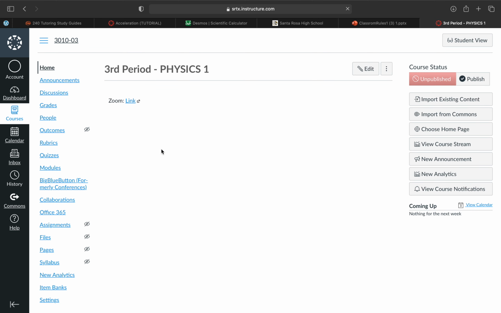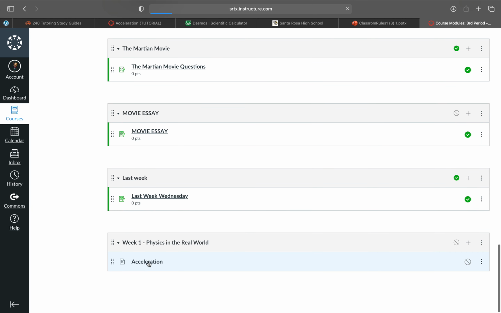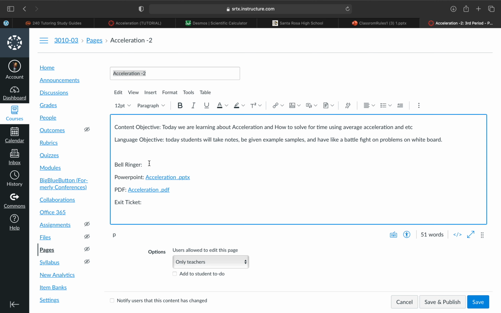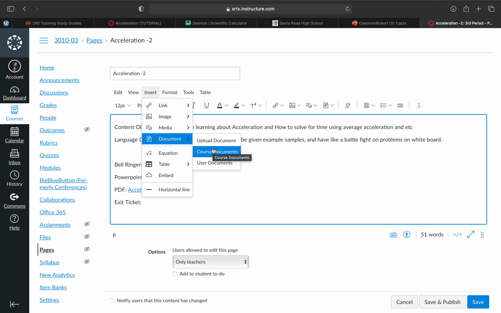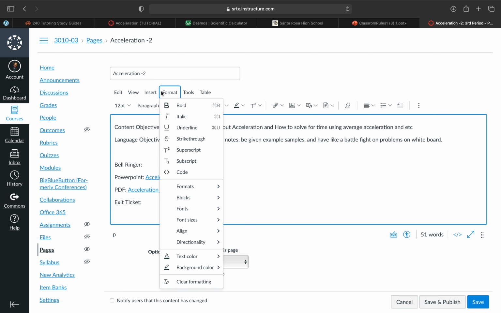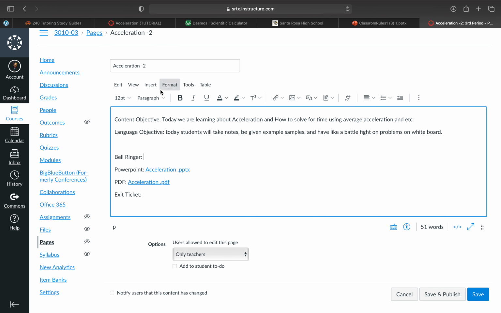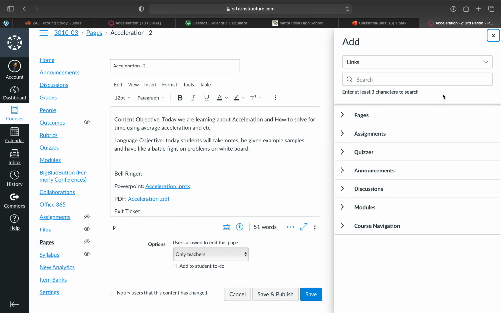So let's go back. The reason I did that bell ringer was so that I could show you how to put it in a module. So I'm going to go all the way to the bottom where it says acceleration. I'm going to press edit. Right here where it says bell ringer, I'm going to press insert. And then I'm going to do course documents, right? No. Oh my God, did I forget how to do this? No, it's insert course links. There we go. Sorry, it's been a while.